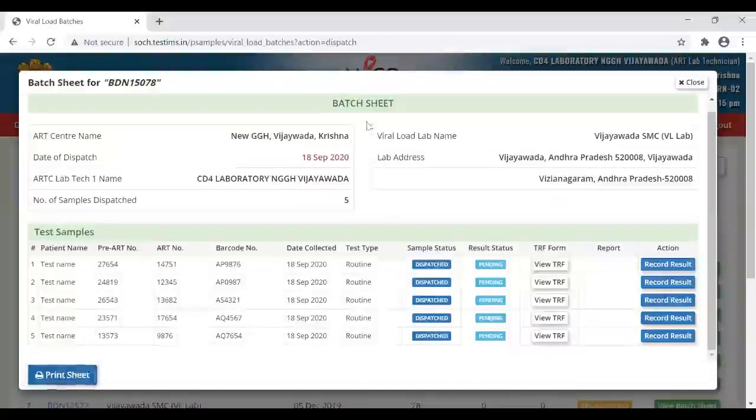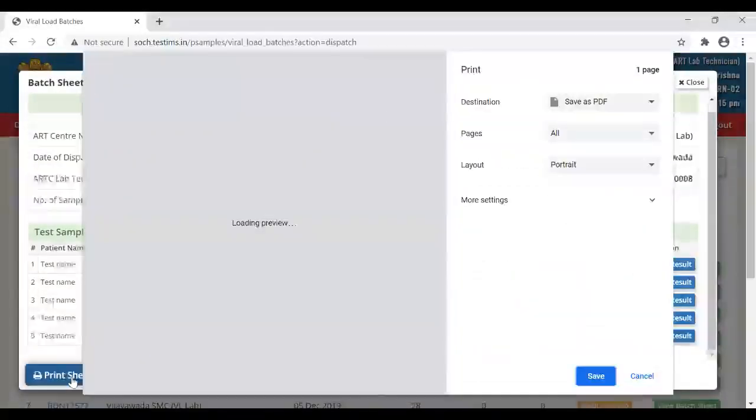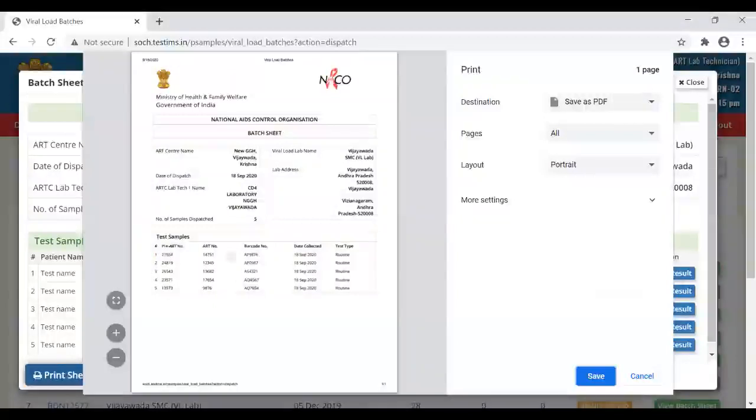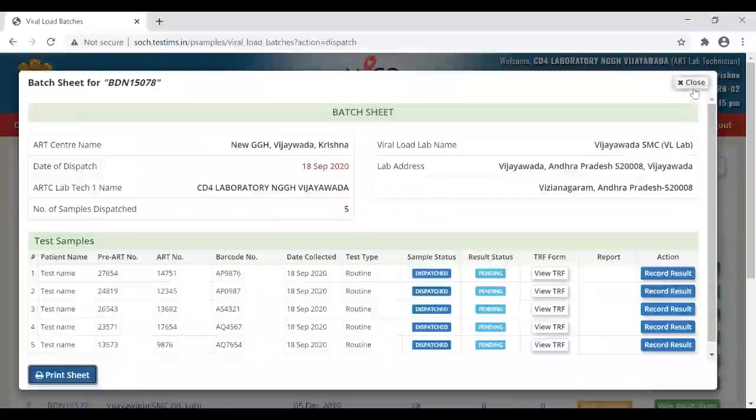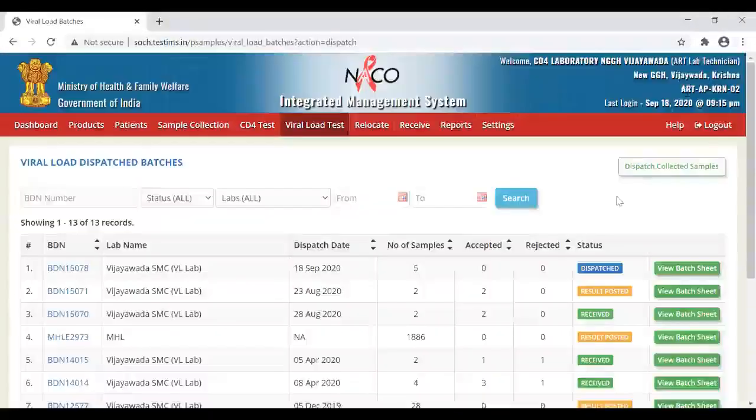You can also print this entire batch sheet. Click on the sheet, print sheet. So you can see here all the patients for whom the samples are collected. Here the collection date is available and test type, everything is available in this sheet. You can also send this sheet along with the samples to the viral load lab. So that is the lab technician module.